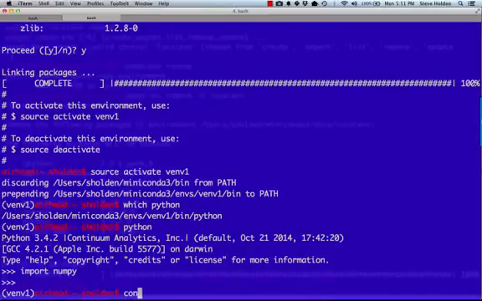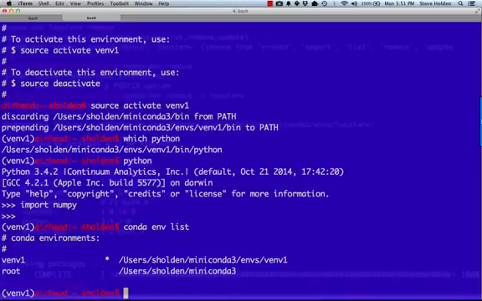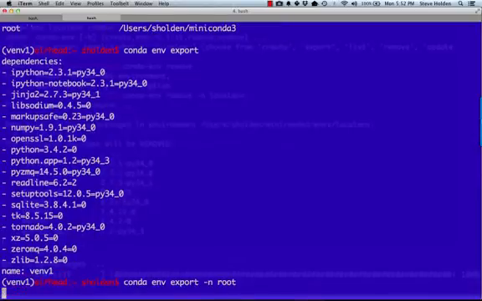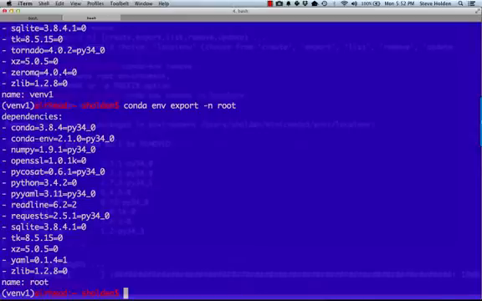You can list the Conda environments with the conda env command, and that shows you that the currently active environment is venv1, but we also have our root environment. Similarly, you can, if you want to, get a list of the packages in the Conda environment with the conda env export command. So that's pretty much like a pip requirements file, and can in fact be used in much the same way. You can also, if you want to, use the -n. So if I say conda env export and then -n root, we can report the requirements of the root environment.